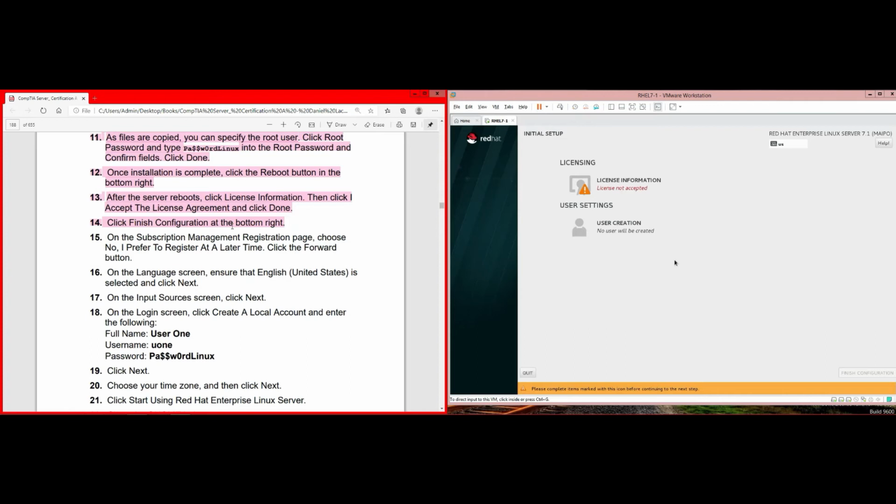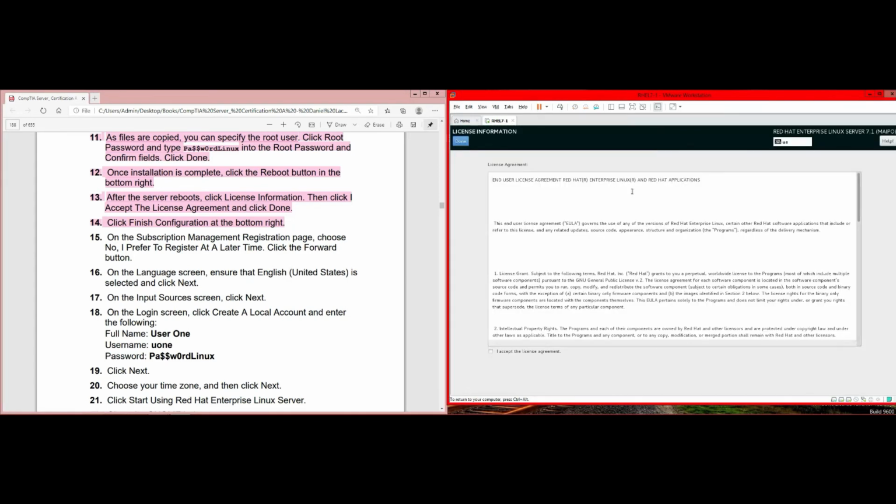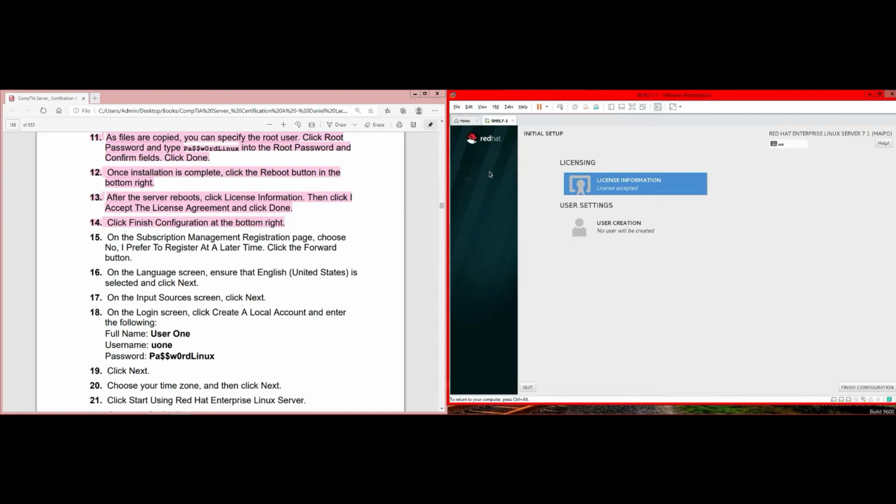License information not accepted. All right. So we want to accept it and then click done. Click on the license. I accept. Done. User creation. All right. What did it say on the subscription? Oh, click finish config, right? At the bottom. All right.